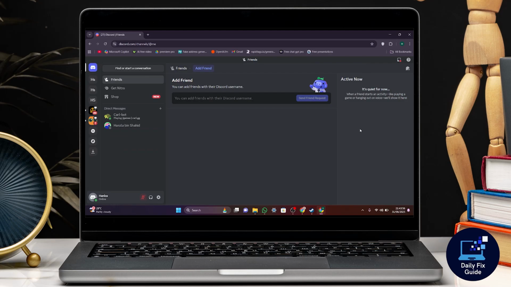Hey guys, in this video, we are going to show you how to unban someone from Discord server PC. To check and manage bans on your Discord server, the first step is to open the official Discord website in your browser. Once the page loads, make sure to log in with your username and password. If you do not have an account yet, you will need to sign up before moving forward.